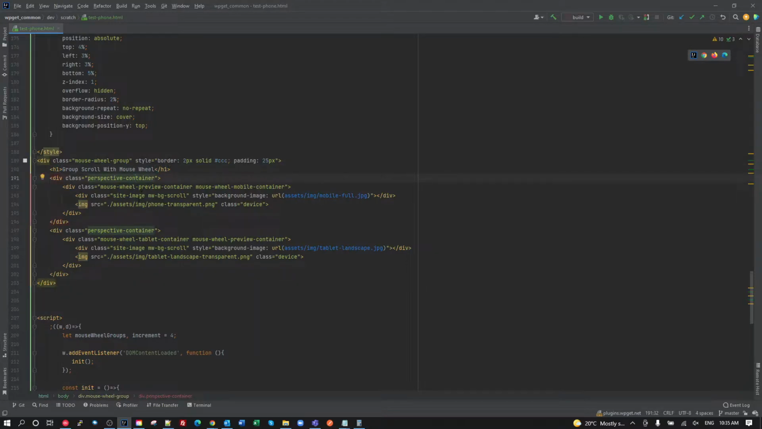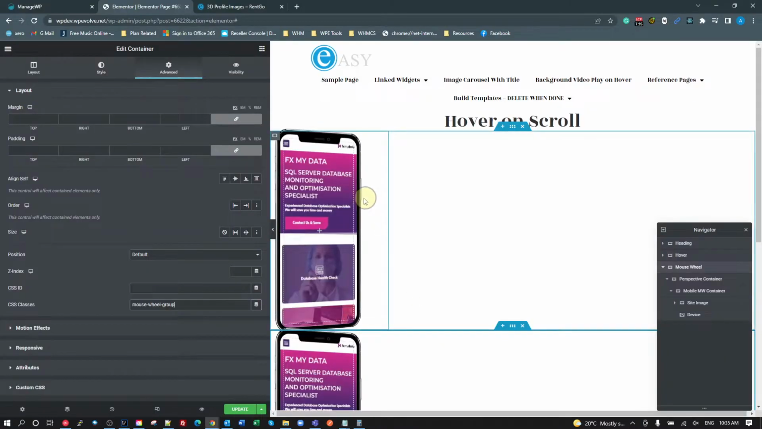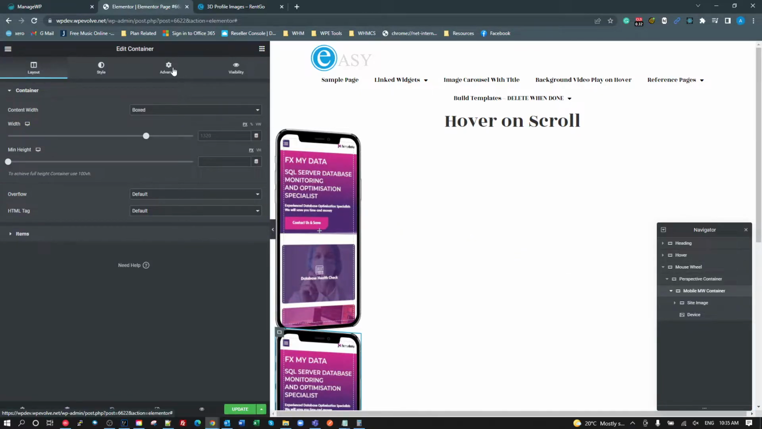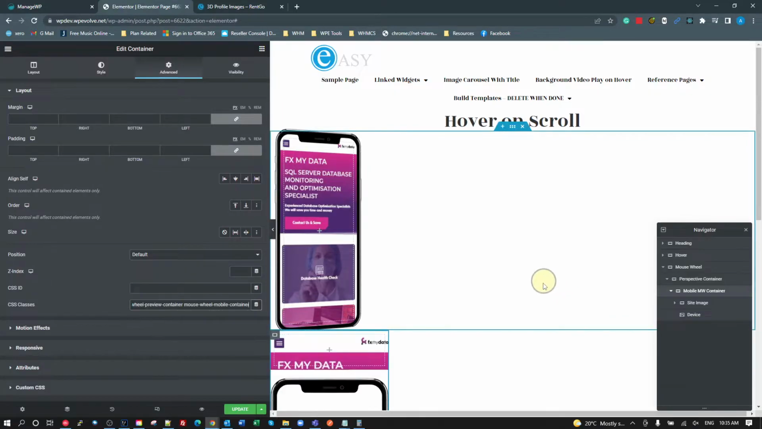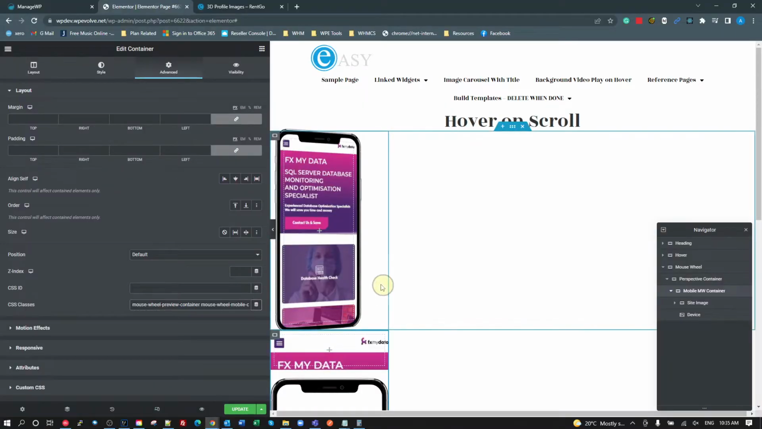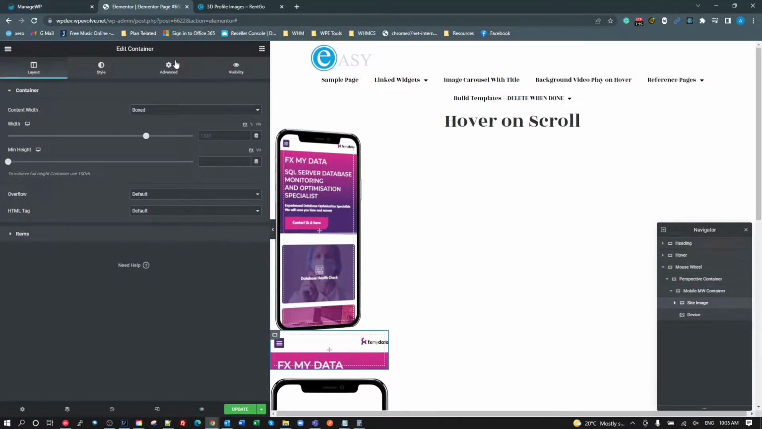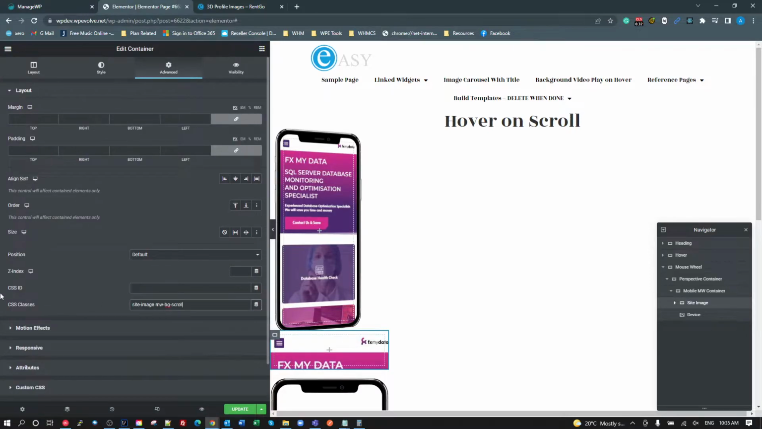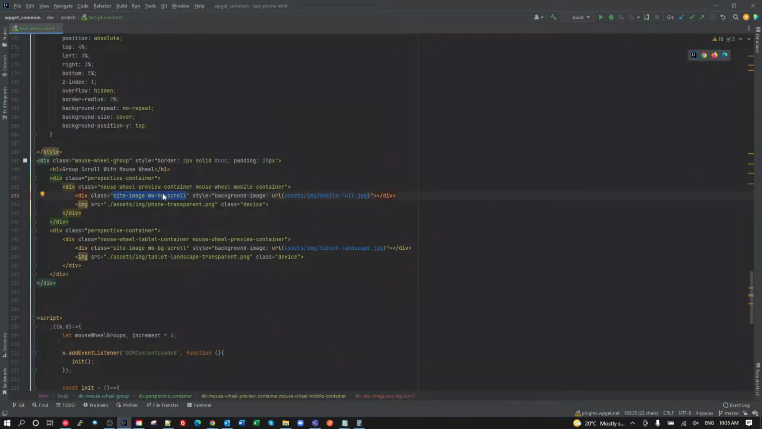So the same wheel, we've got a perspective container, and then we've got these two classes here, and that is on the preview container. So that would be this container here. After that, I'm going to replace that with these two classes. Go back to here, and on the site image we've got an extra class, which is MWBG scroll. So I'll grab that. That is on the site image. Chuck that on there, and then the rest of it's the same.